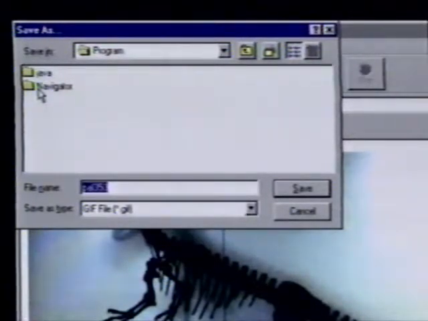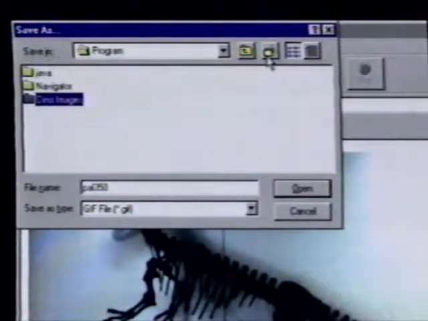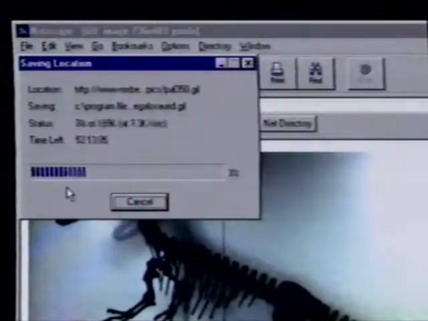I want to save this image into a folder that I will remember later. In Windows 95, I can do this in the Save As dialog box. I click on the Create New Folder button and type Dino Images, and then press Enter. I double-click on the Dino Images folder to open it. I want to change the default name of this file. In the File Name box, I drag to select PAL350 and type Megalosaurid, and press Enter to save the image to my hard drive.